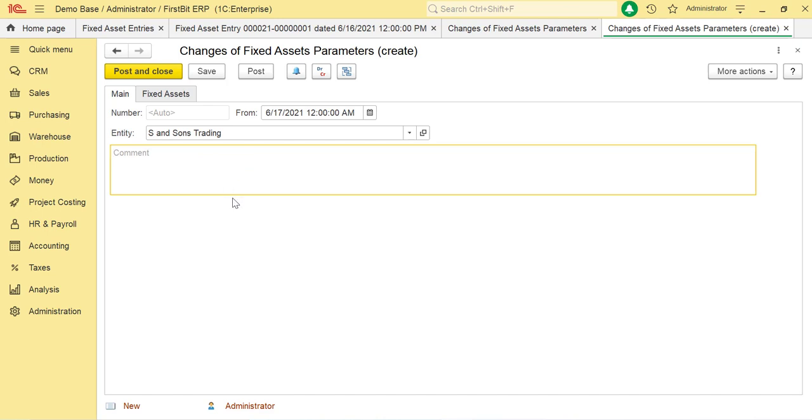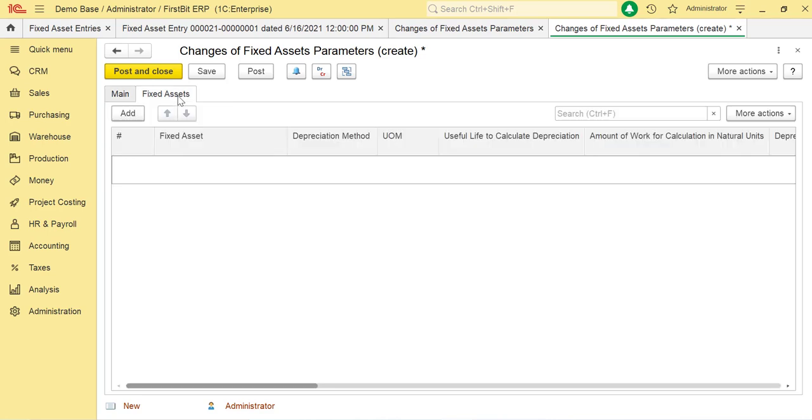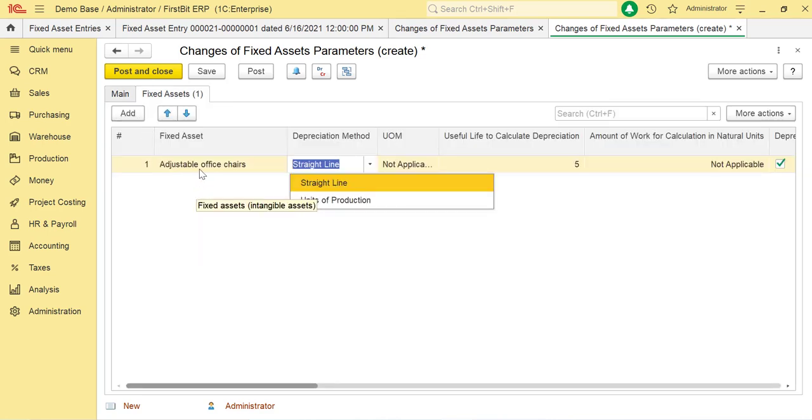In the Entity field, select the entity of your company for which this document is being prepared. Under Fixed Asset tab, click on Add option to add the details. In the Fixed Asset column, we select the fixed asset whose accounting parameters will be changed.